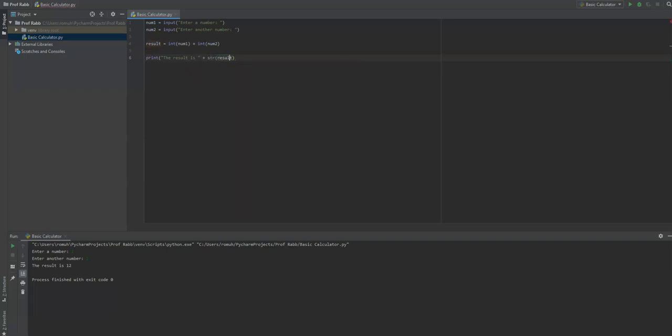And as you probably saw, Python was throwing up an error in the right hand corner here that this wasn't going to work if result stayed an integer. So let's try that again. Let's clear this out. All right, we're going to enter num1. It's 1. Another number will be 2. The result is 3. That's phenomenal.